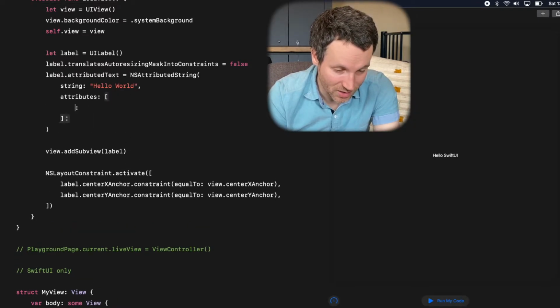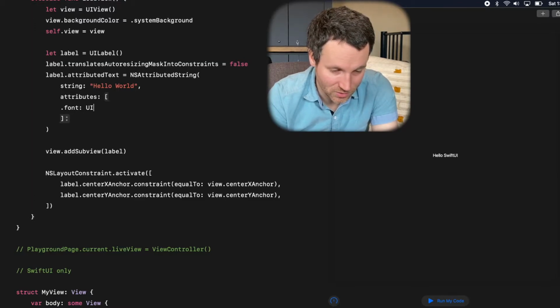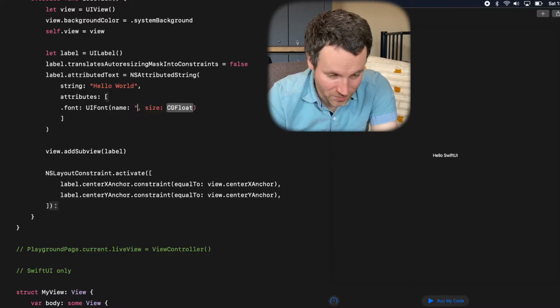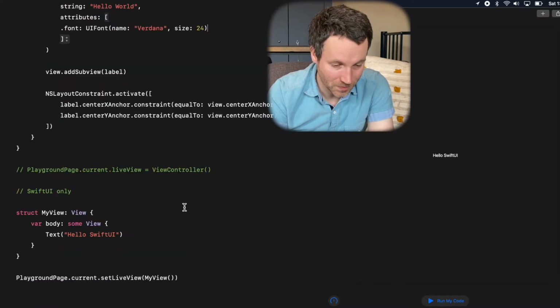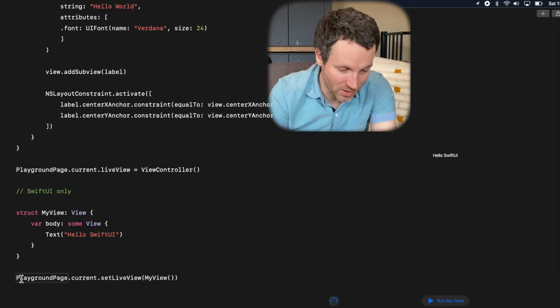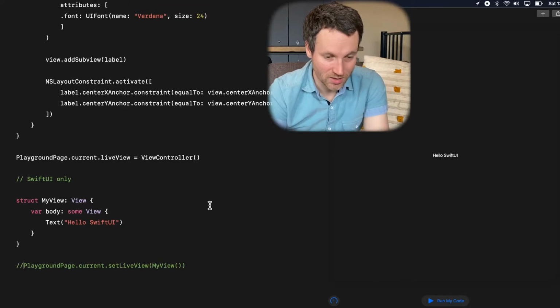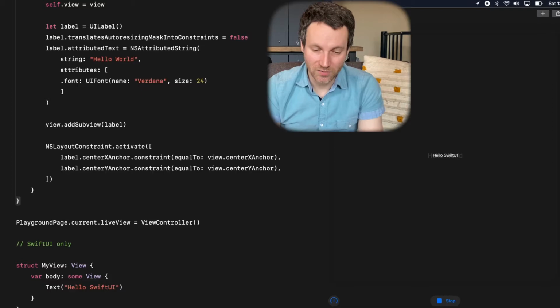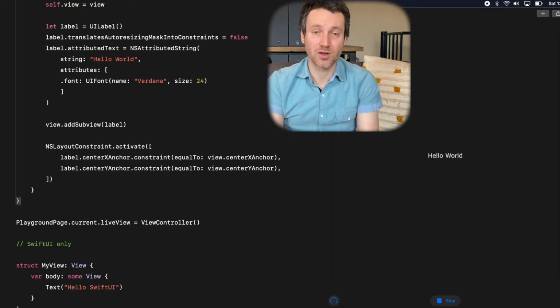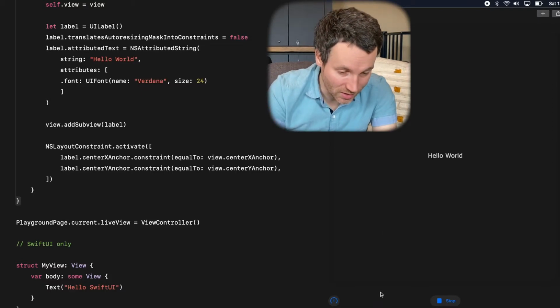So just as an example, if I do .font, then I do UIFont, name, let's say Verdana, and the size of 24 font, okay? And let's now play just the UIKit version of the code. You'll see it's a bigger font now, and it's also a different font size.